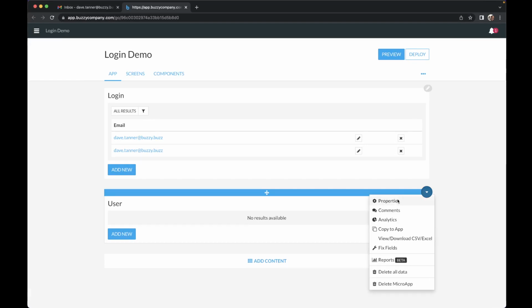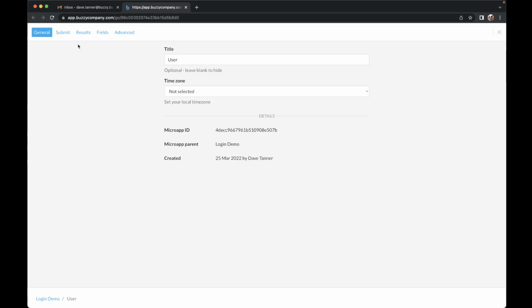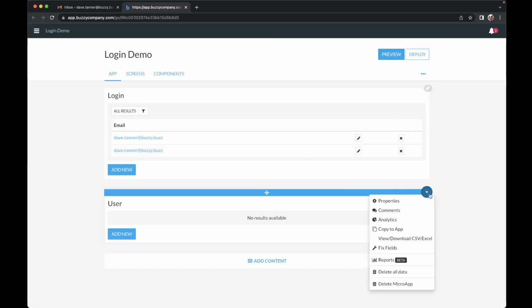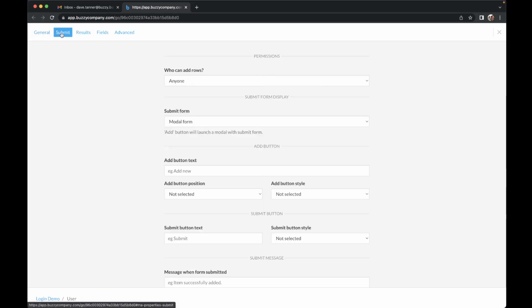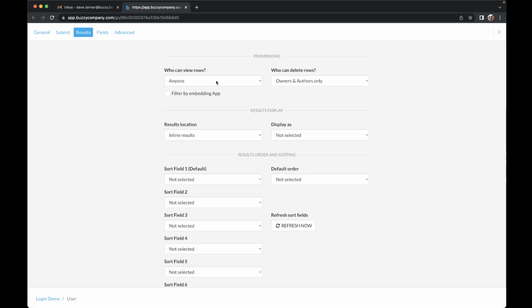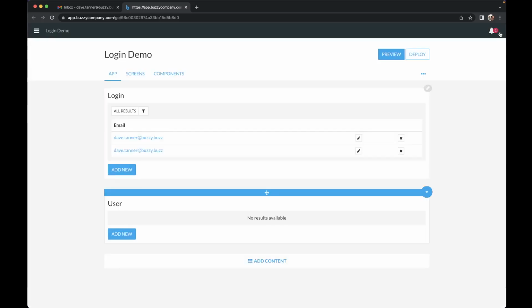Owners and authors will be able to see everyone's results when they look, via the Buzzy backend. But here, the other thing to do, so we've gone to the settings for this user app, properties, we'll go to results, and who can view. Anyone can submit, because anyone can obviously fill in that form as part of the login process, but who can view? We only want owners, authors, and creators. So people can only see, unless they're owners and authors of your app, normal users can only see their own results there. So that's all that will return.